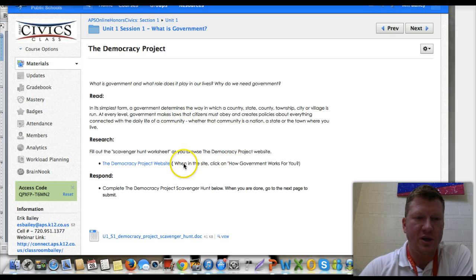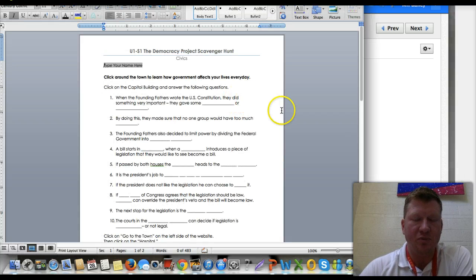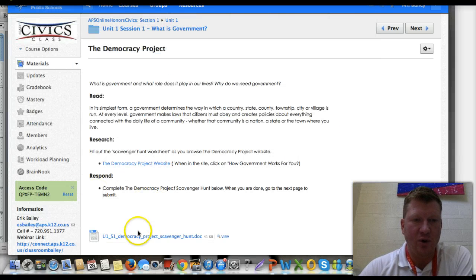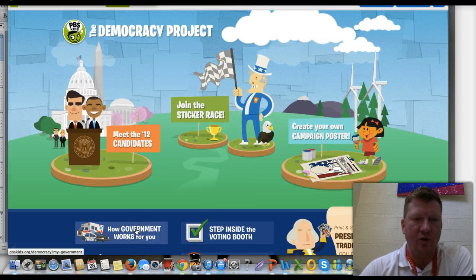You are using the Democracy Project website, and you are also using the worksheet that's attached down at the bottom. So the first thing you want to do is open up the worksheet. It will open up as a Word document that you can type directly into. Then open up the website, and once you get to the website, you go to How Government Works for You.